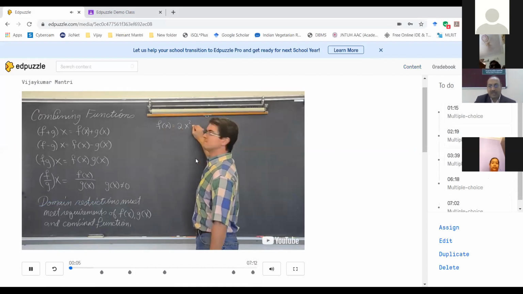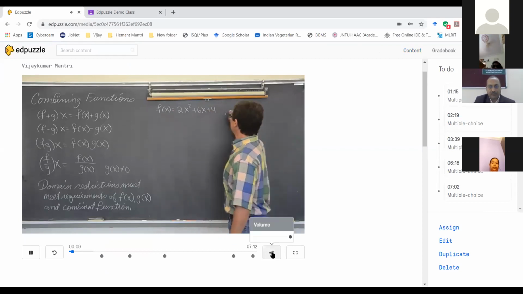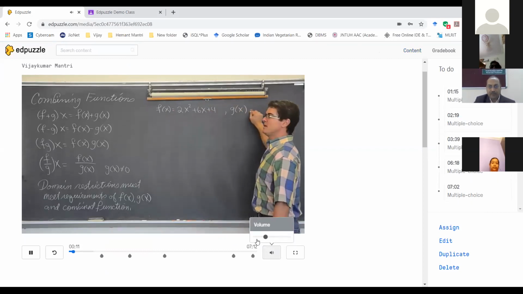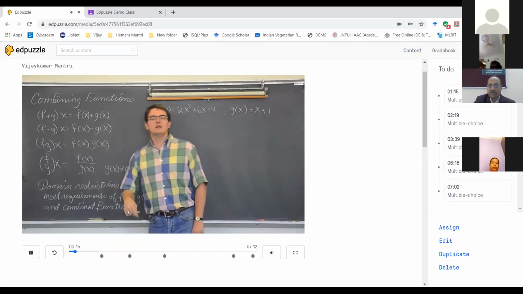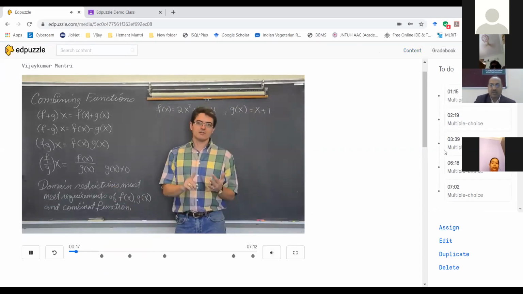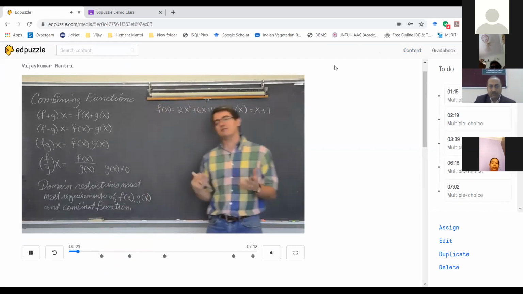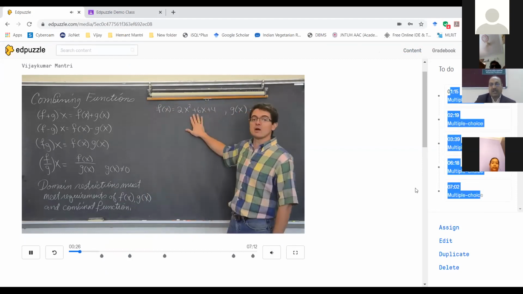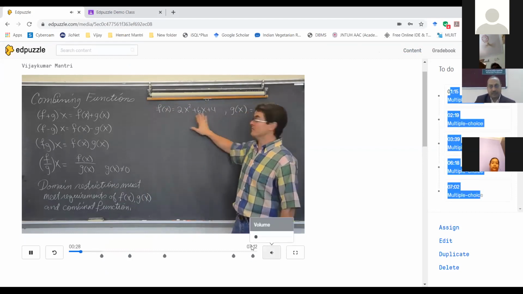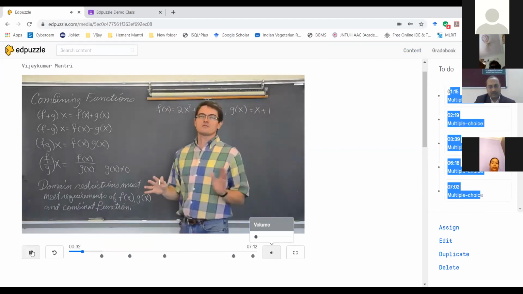2x squared plus 6x plus 4, and g of x is going to be x plus 1. Now, when you talk about domain, you want to make sure you look at the domain of the 2 parts and the final answer, and you have to meet the requirements of all 3 of those parts. This is a regular polynomial, no division, no square root. Same over here. So both of these parts have all real numbers for the domain.